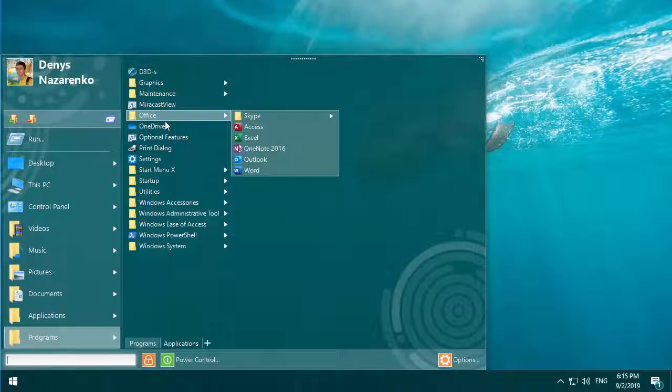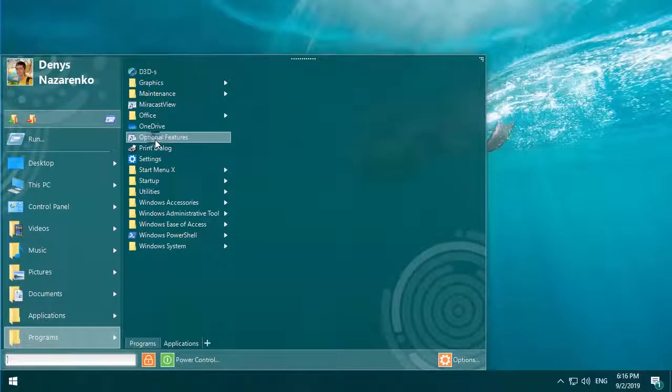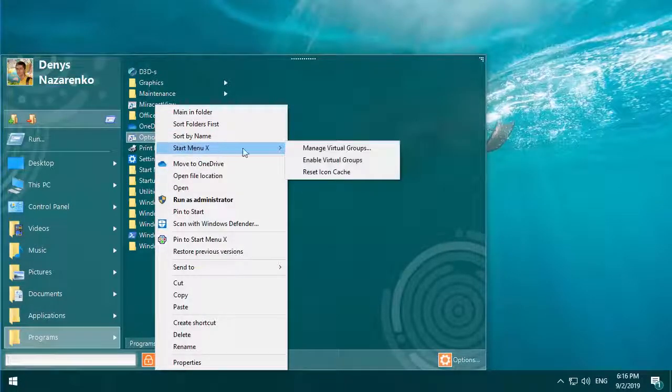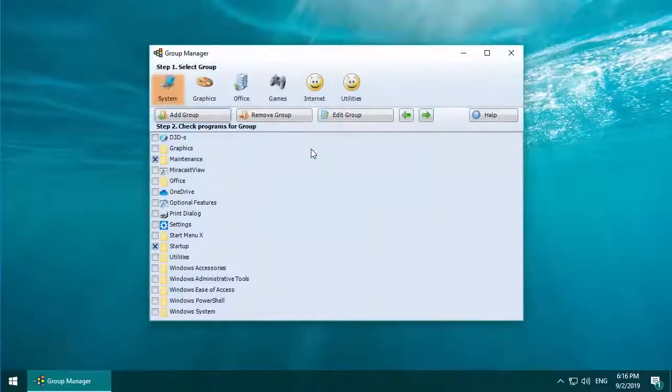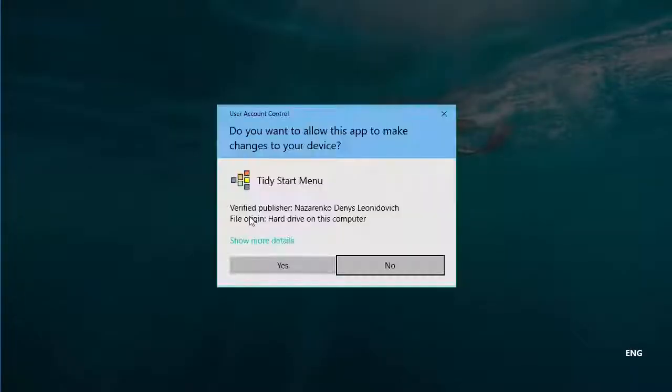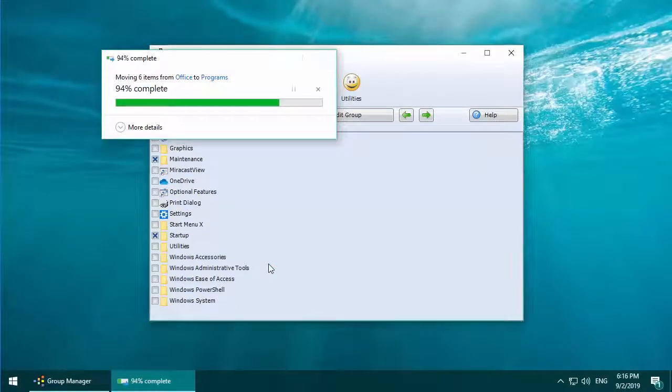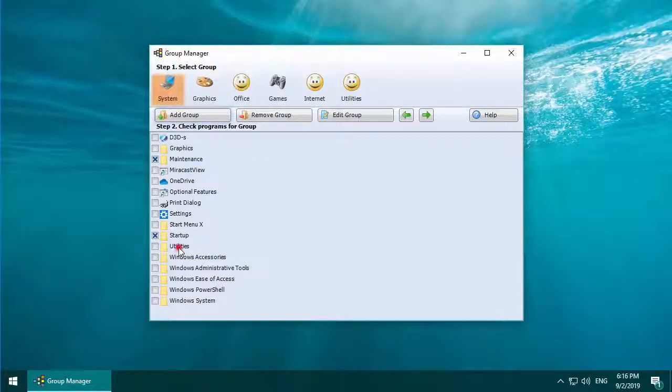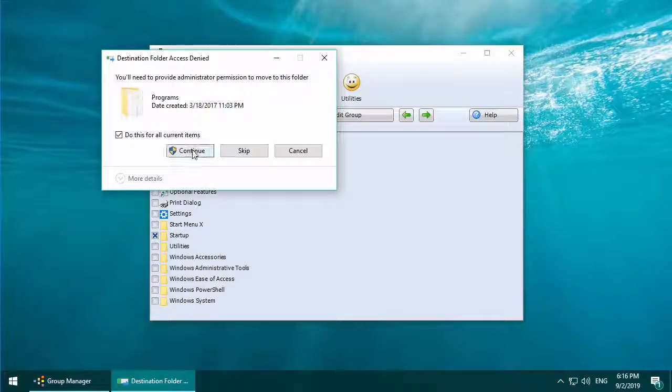Now I'm going to show you how you can convert your real groups into virtual ones. Right-click over the file list and select Start Menu X, Manage virtual groups. Now drag and drop the group onto the Add Group button. Confirm. Repeat this for every real group that you have.